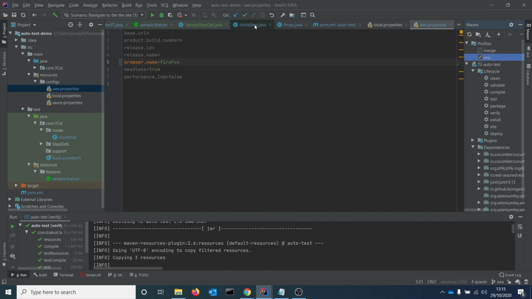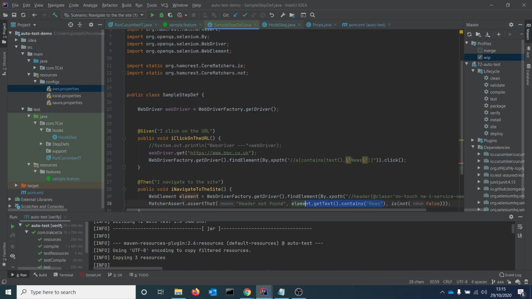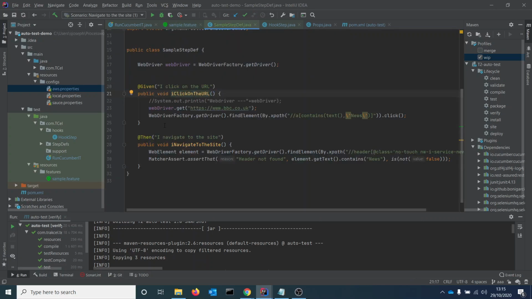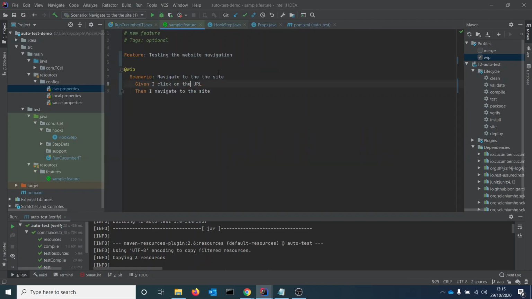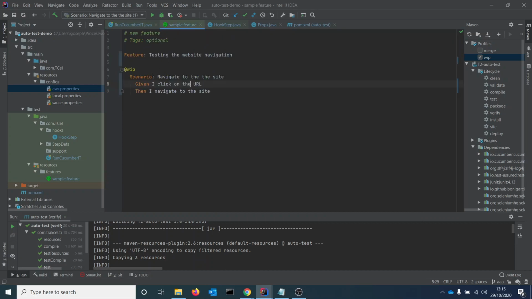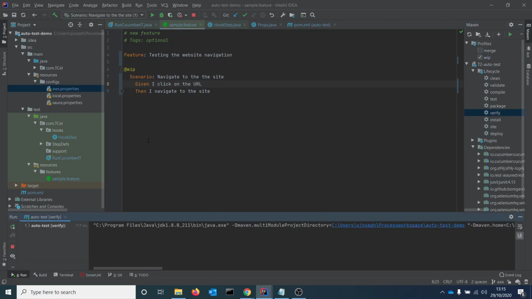Let's just run a test. I've created a simple test. If you look at the step definition, it goes to the BBC website and clicks on that link, and then it does an assertion here. So it's a simple test for the demo. In my runner, I've given the tag. So if I run the test, this test should run in Chrome.